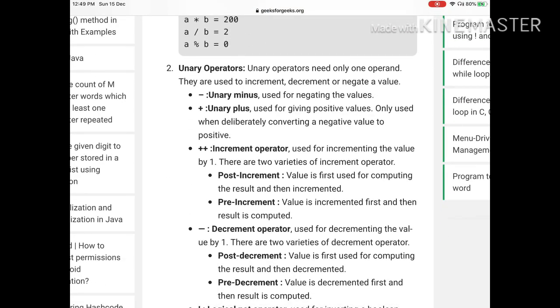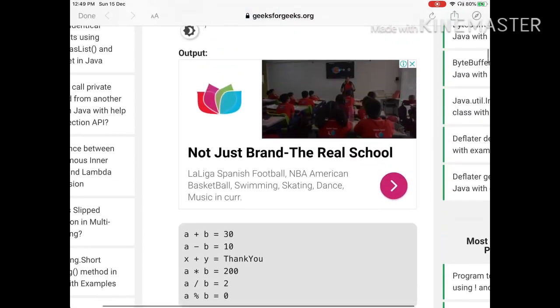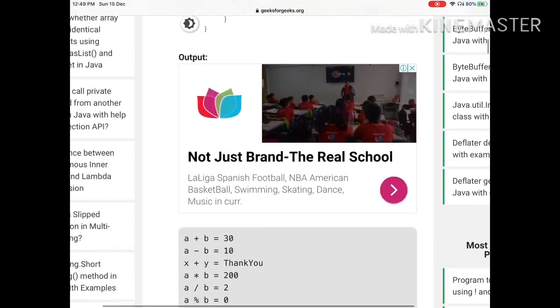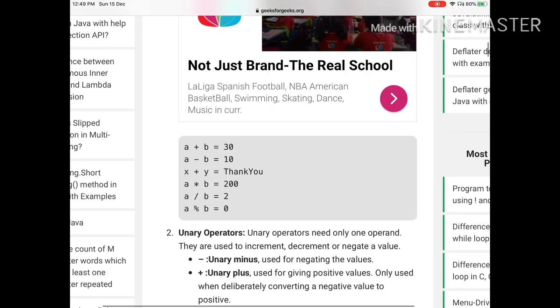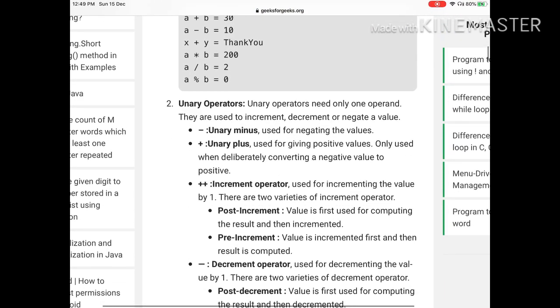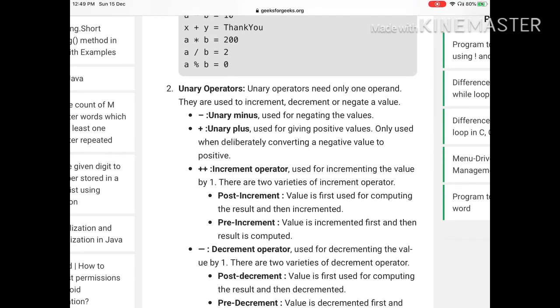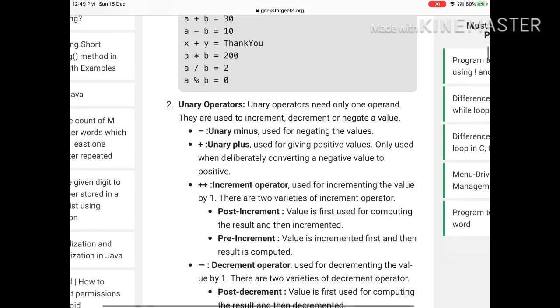Unary operators are operators that are used with only one variable. First one, arithmetic, we use with two variables, na? A plus b, a divided by b, a minus b. But unary operators are the ones which we use with only one variable. So minus a. When you write minus a, the value of a में जो भी value है, that will turn into negative. 10 है तो minus 10 हो जाएगी. Unary plus is used to make the value positive. You don't need to explicitly specify the positive value. By default, it is taken as positive. Okay, so these are the easy ones.